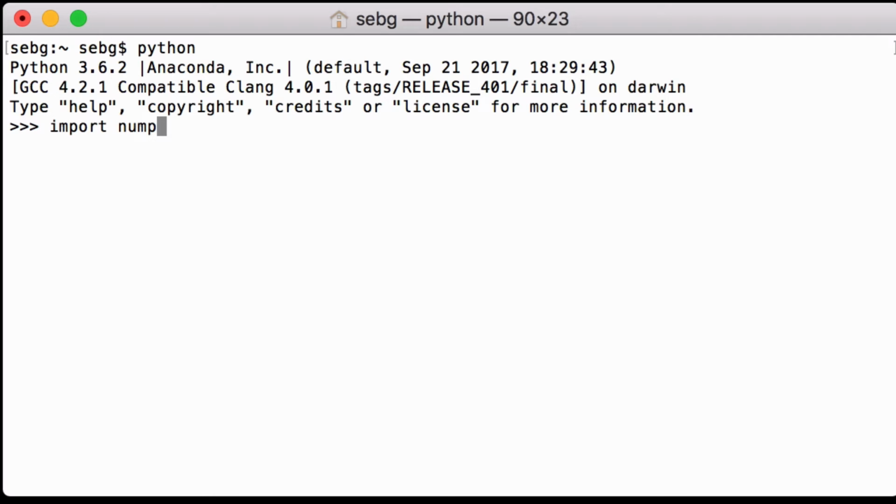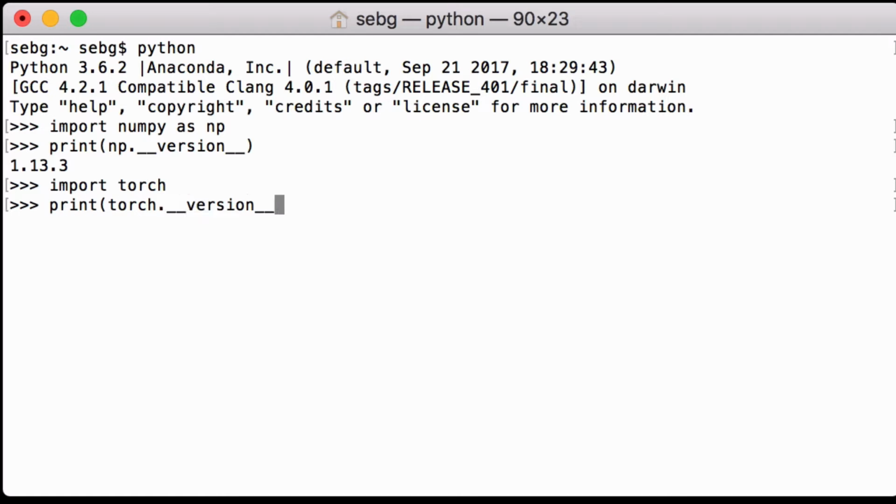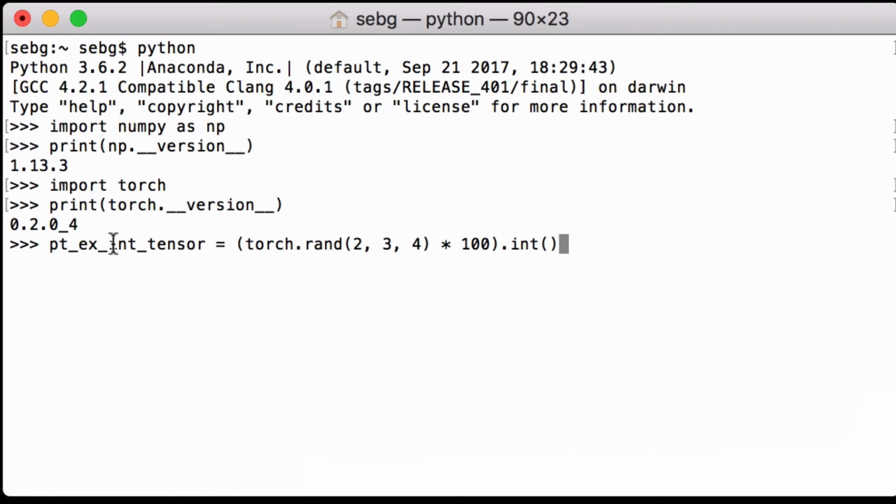We import NumPy as np, and we print the version of NumPy that we are using. We're using 1.13.3. Next, we import PyTorch, then we print the PyTorch version that we are using. We are using PyTorch version 0.2.0_4.